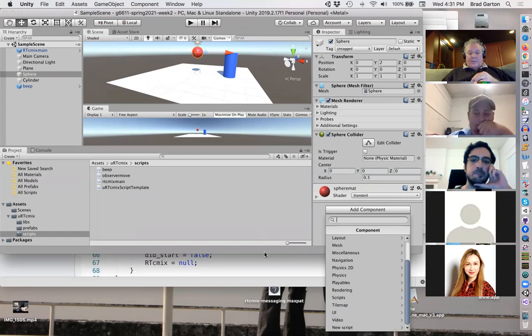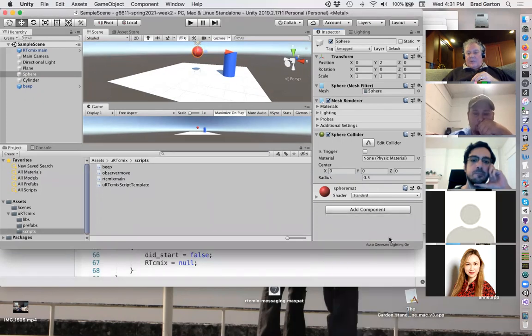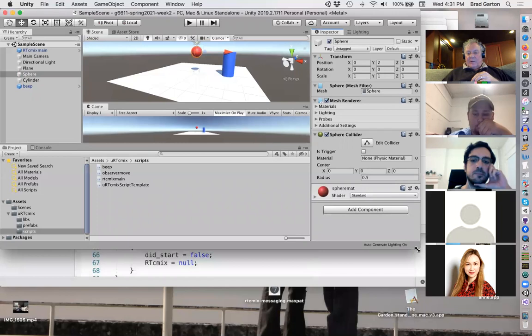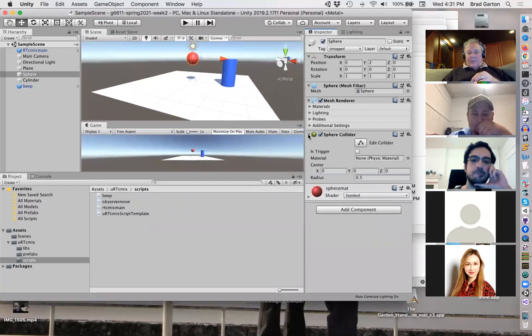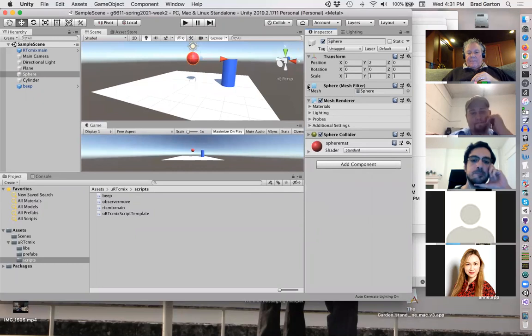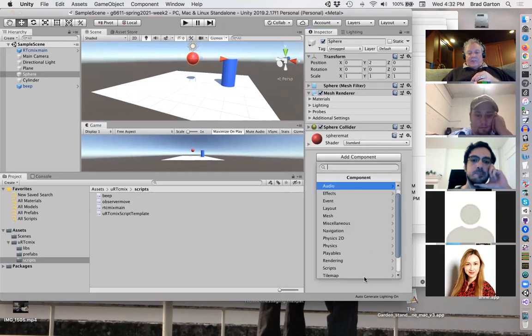Why can't you see it? Let me make this really tiny. Oh, because the added component didn't actually move up. Ah, I know what I have to do. I'm going to close some of these down. There, okay. Now I'm going to add a component. Now you should be able to see new script, yes.